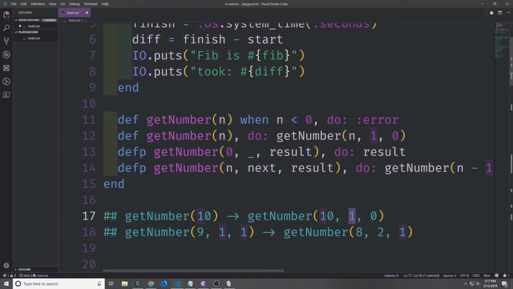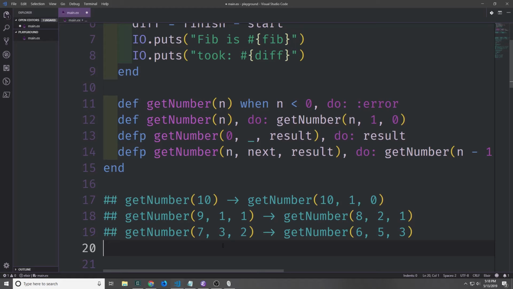And so now we call getNumber with 9, 1, 1 inside of it, and then this would give us getNumber with 8, 2, 1, because remember we're subtracting 1 from 9. Then we're taking these two values, adding them together, which gives us 2. And then we're taking next, which is this 1 value, and putting it in here. This pattern then continues for 7 and 6. N minus 1 is 7. Then we have 2 plus 1, which gives us 3, and then 2, which is our next value.